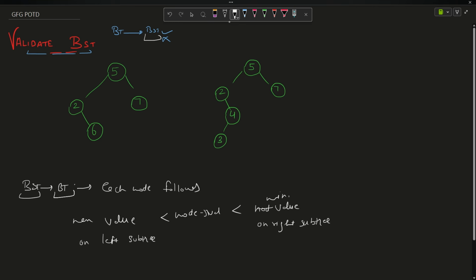A BST is just a binary tree where the left subtree's maximum value is less than the node value, and the node value is less than the minimum value on the right subtree. So for this example, 5, 2, 7, 6: 2 is less, 7 is greater, but 6 is also part of the left subtree of 5, and 6 is greater than 5 but present on the left. So this is not a BST.